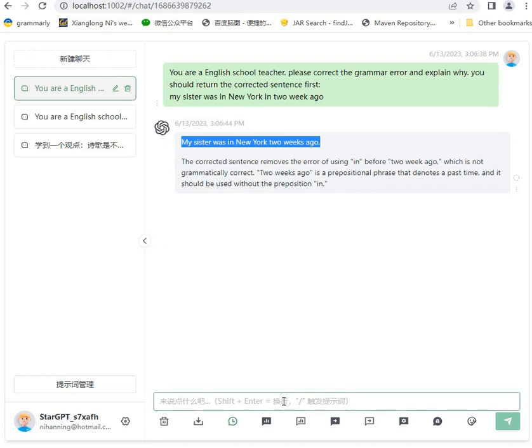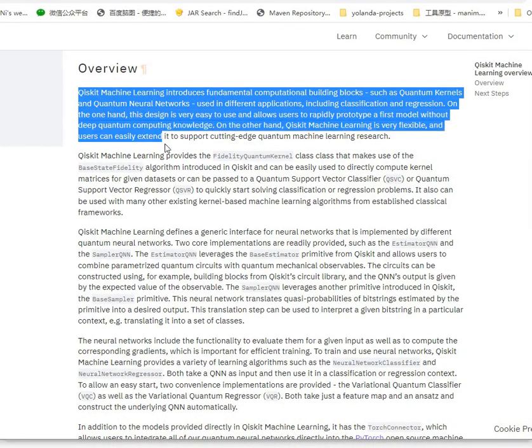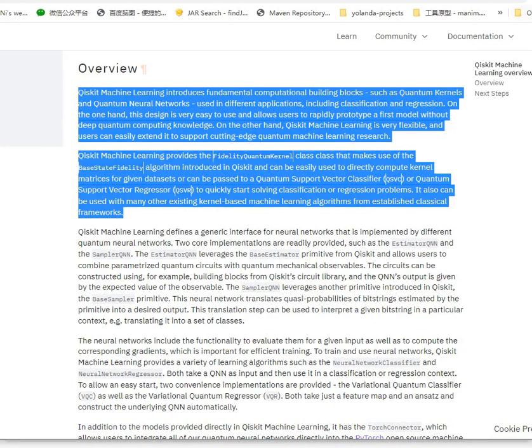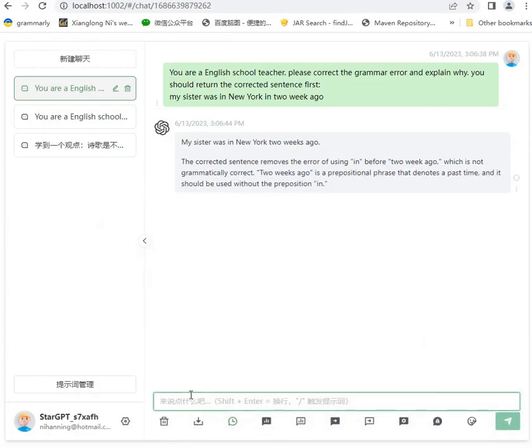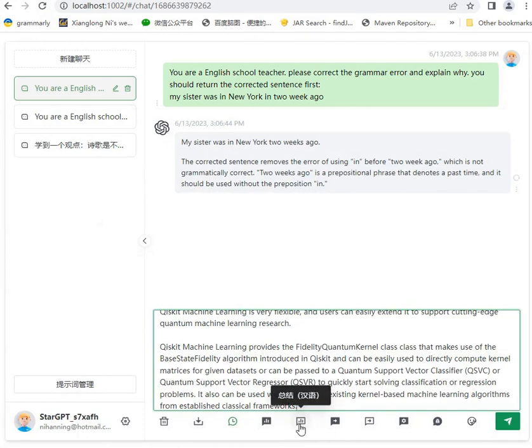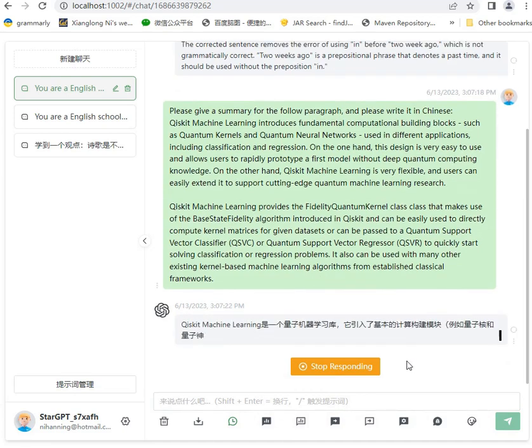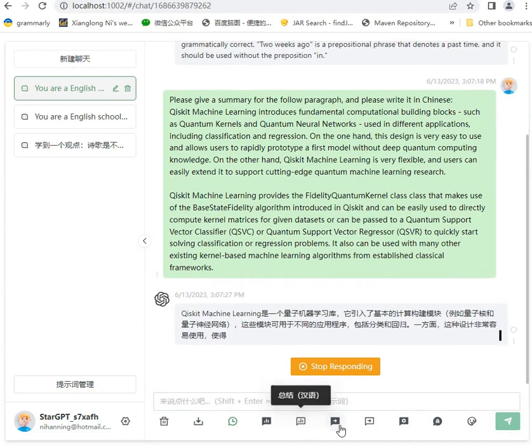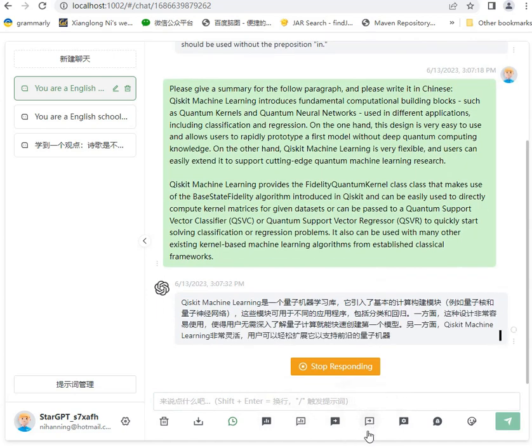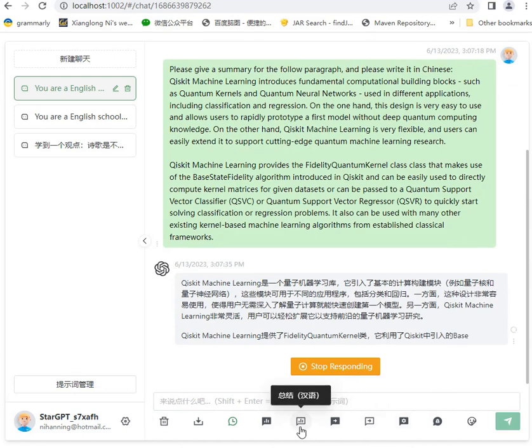Let's take another example to see how it generates summaries. For example, let me randomly find a paragraph. So let's summarize this paragraph. That's it. What else can we do? Of course, translation functionality is essential. I just asked it to do a Chinese summary.